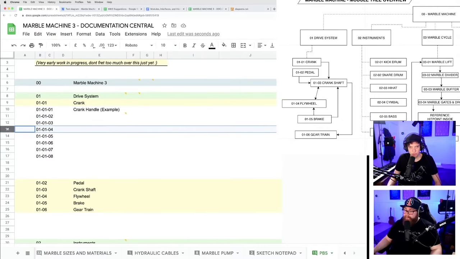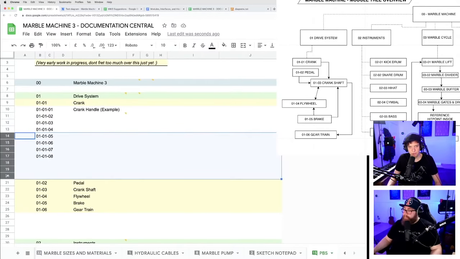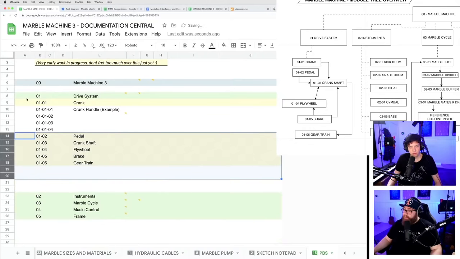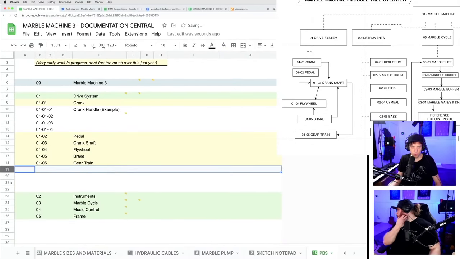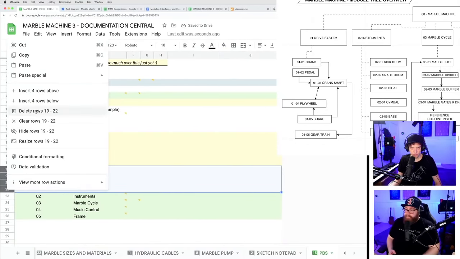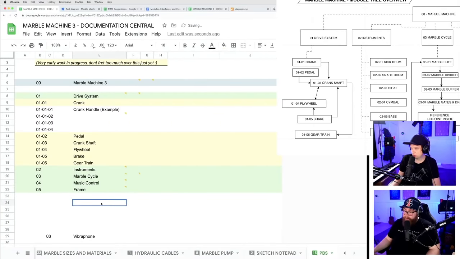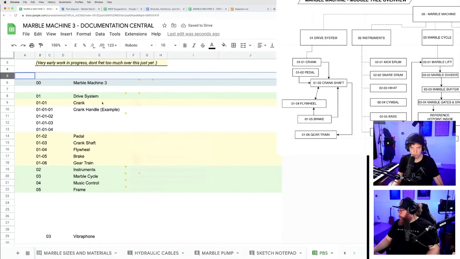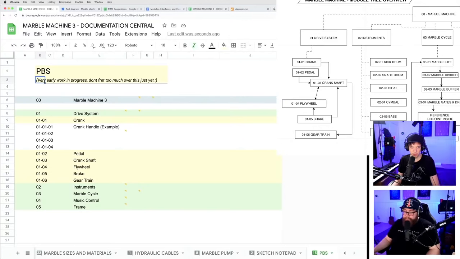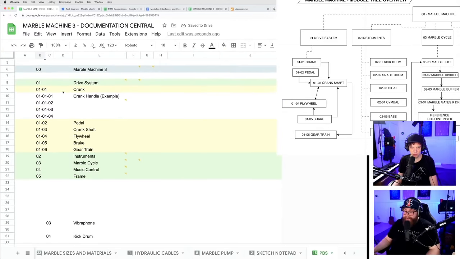So I just wanted to show you an example of how it will look when we have parts. I'm going to take that away. And then let's continue. So I'm going to take away this disclaimer. It is the PBS now.